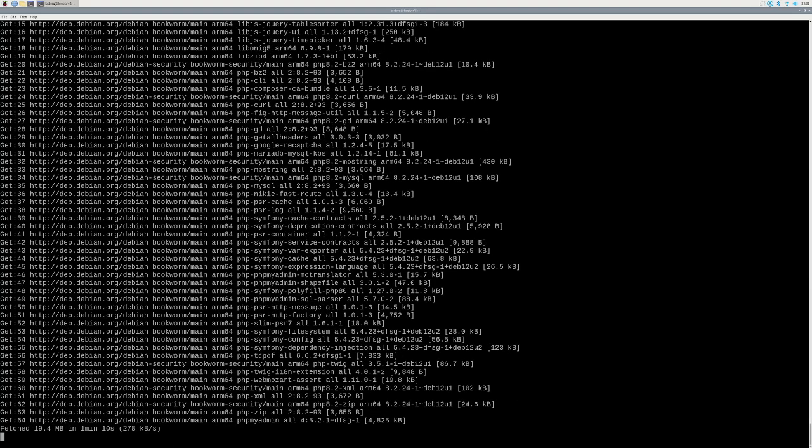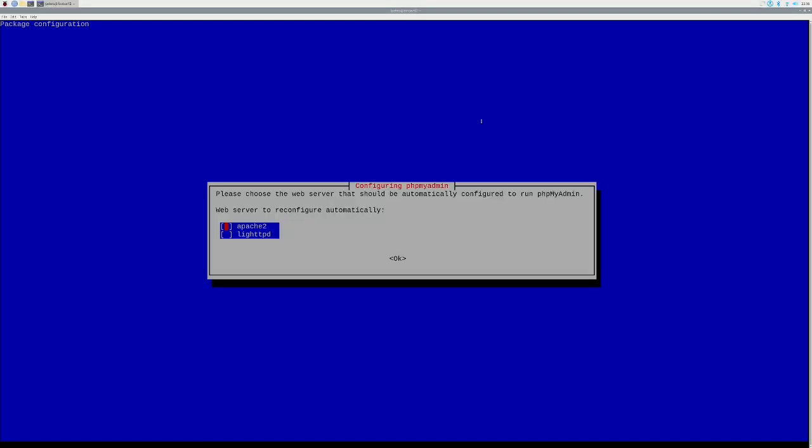So phpMyAdmin is another one of these ones that when it finishes installing, we're just going to move on, because we didn't go through the full setup for MariaDB yet. So there's not really any point in actually using phpMyAdmin to access the database. But the other thing we want to do is here we press space to select Apache 2, and then tab to move over to OK.